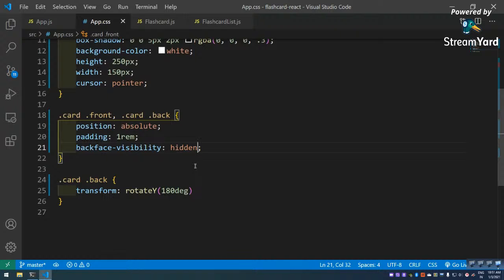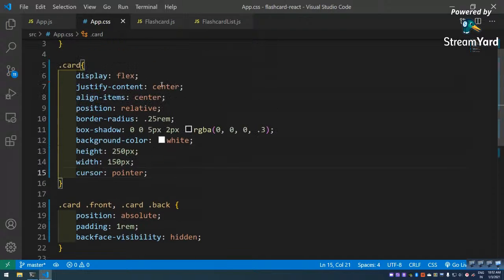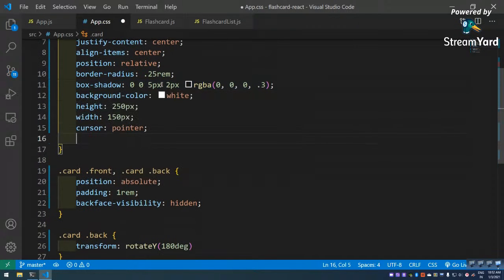okay, so now we want the flip of the card based on the click. For that we have to transform the card. For the transformation we will create a new variable y. So let us do that, and then we will learn how to do that. Okay, so cursor pointer is there, so here, I'm inside the card.